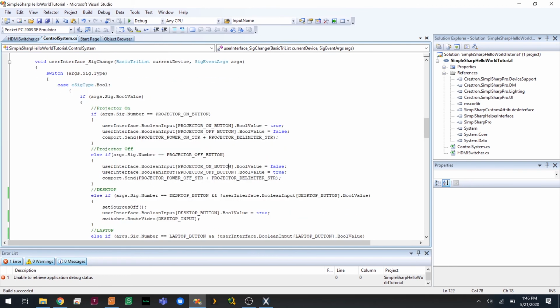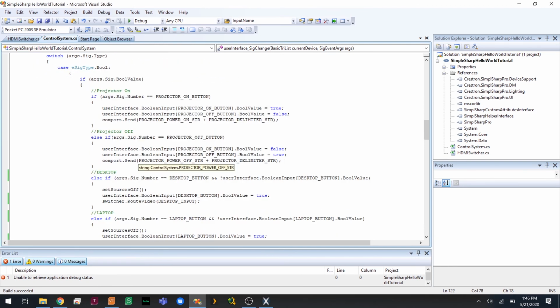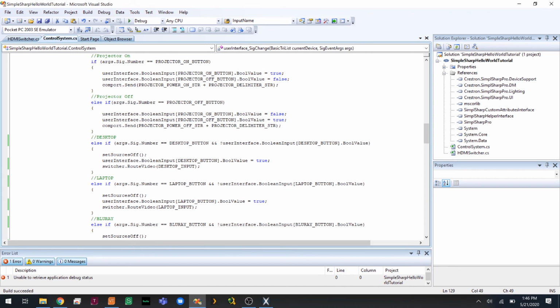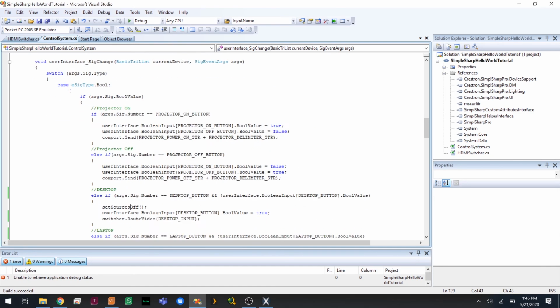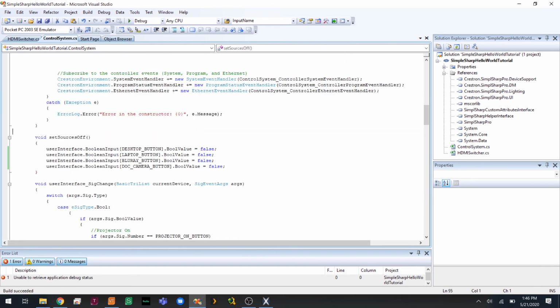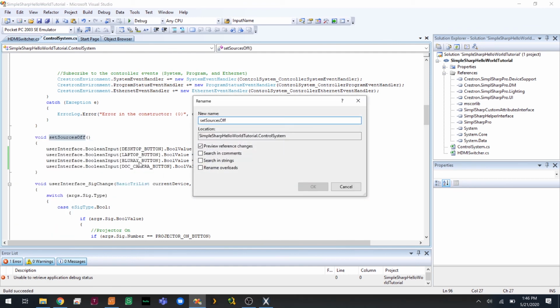So now instead of putting our code in each of these blocks, I'm just going to put it in our set sources off method. That way I only need to add the code once and reduce redundancy. But first I'm going to refactor this method, set sources off, and set to HDMI. I guess you can't have an ampersand.